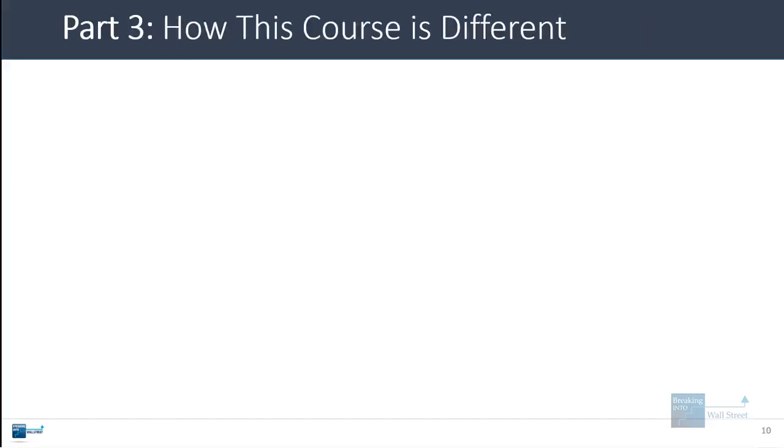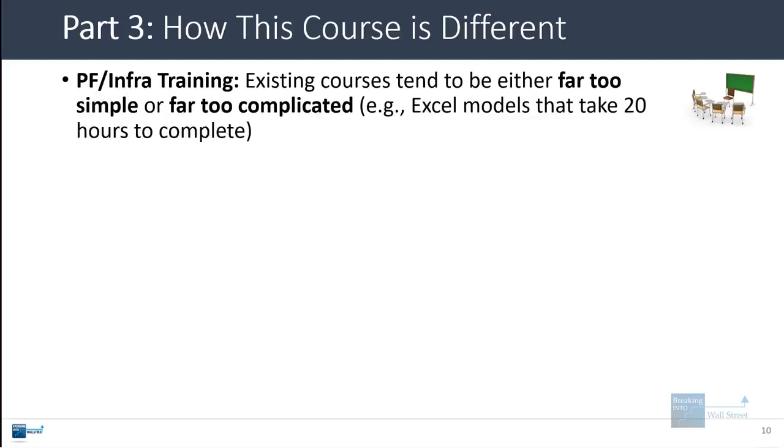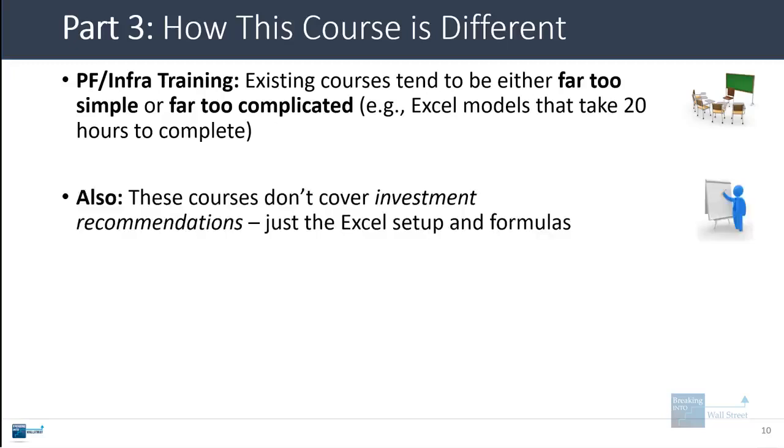Let's now talk a little bit about how this course is different from other training on the market. We looked at a lot of other project finance and infrastructure training, and existing courses tend to be either far too simple or far too complicated. Some of them have Excel models that take 20 hours to walk through or complete, for example. Also, a lot of these courses don't actually cover investment recommendations. They just teach you how to use Excel and set up the formulas. That's fine, but for interview purposes, you really want to know how to use these models in real life to say yes or no to a deal.